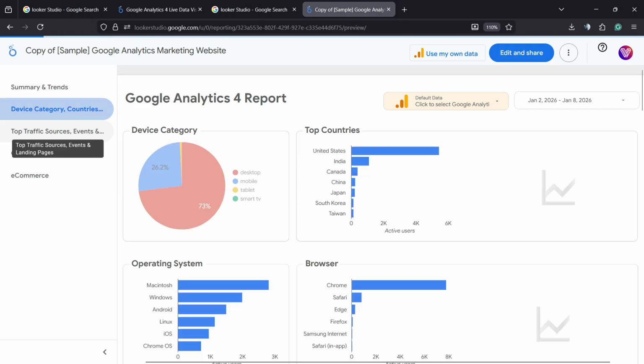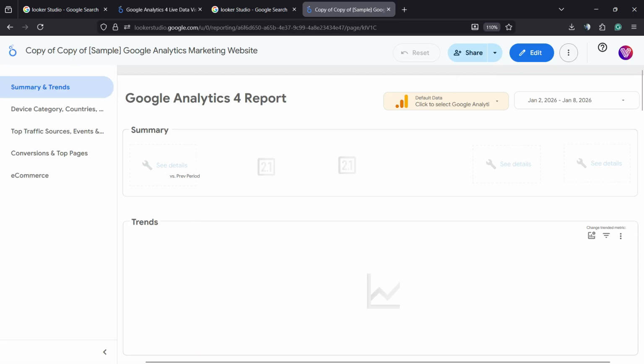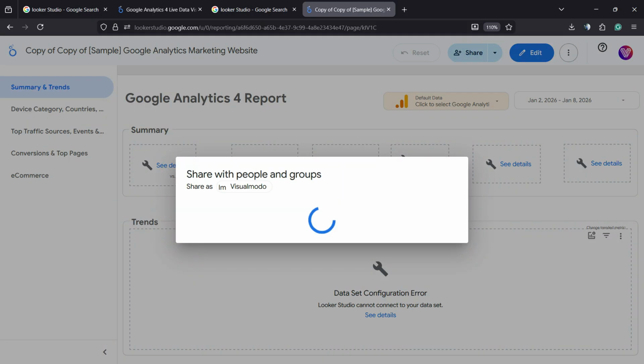if all is properly loading, you can simply click on this button, edit and share. You can see details and customize every single part of this in the case that you want. And if not needed, all you have to do is click on share.